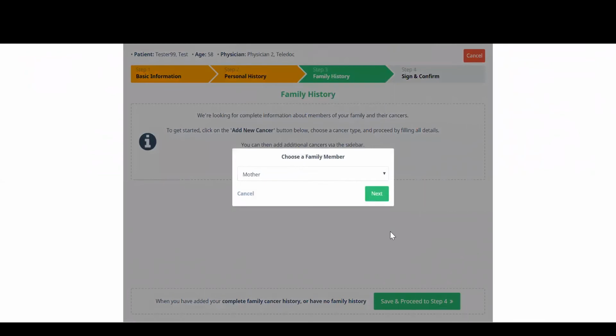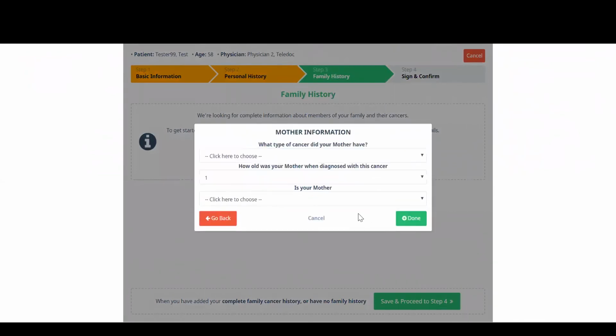So you're going to select the appropriate family member that has a history of cancer. You're going to click next, and it's going to ask you for additional information about the type of cancer your family member had.